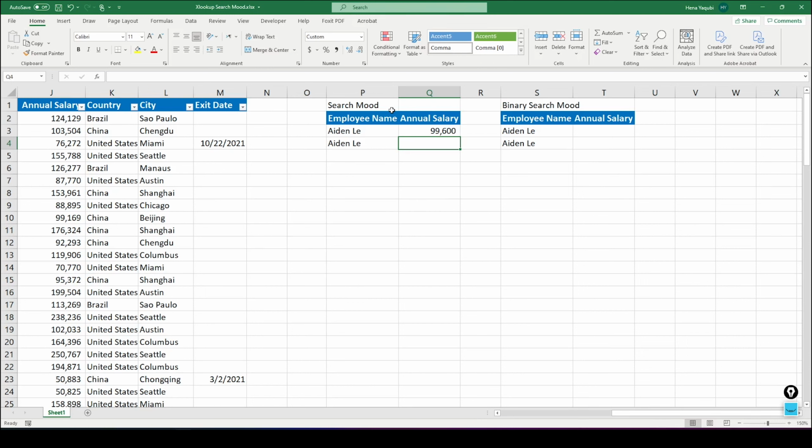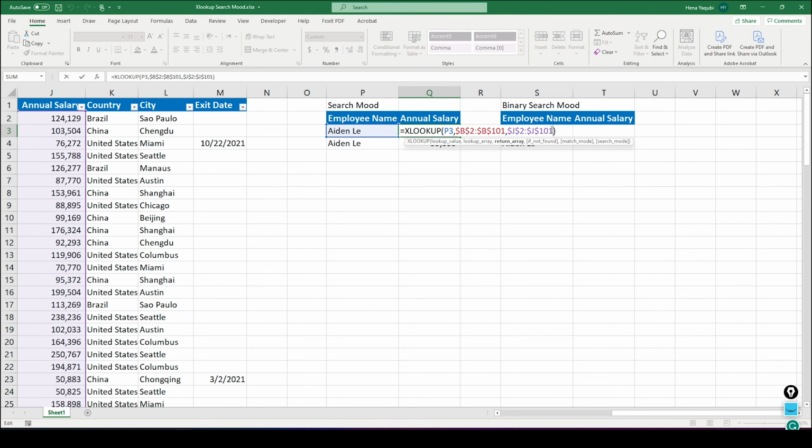If we copy this formula and paste it here, you can see that we have the same result for the other one also. Now let me explain one important parameter, which is search mode. Add a comma. We have the fourth parameter, which is if not found. We will skip this. We don't use it here. Then we add a comma. We have the fifth parameter, which is match mode. Again, skip it. We will not use it.